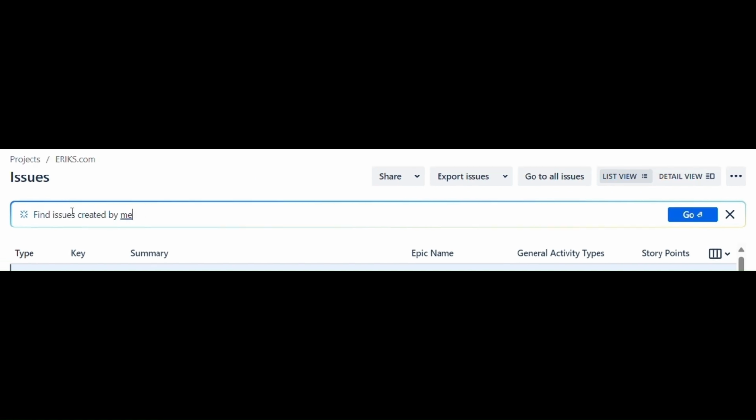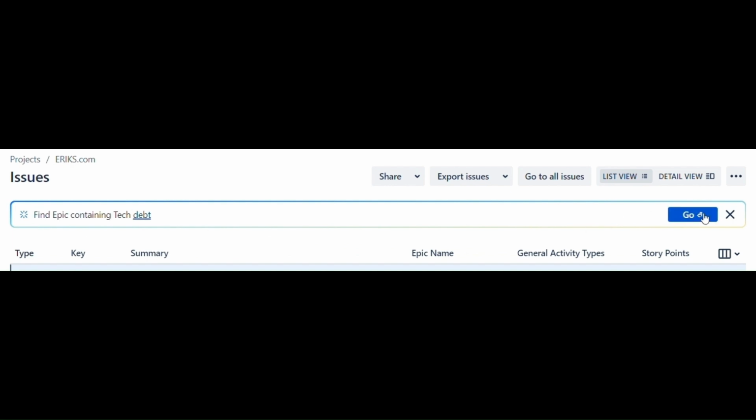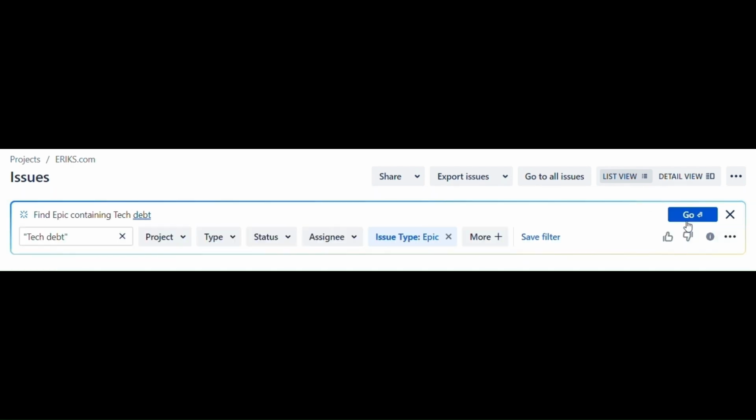Okay, so find issues. Let's say I'm trying to find issues created by me. So creator is changed to current user. And we'll try one more. Find epic containing tech debt. So tech debt is a search word and issue type is epic.